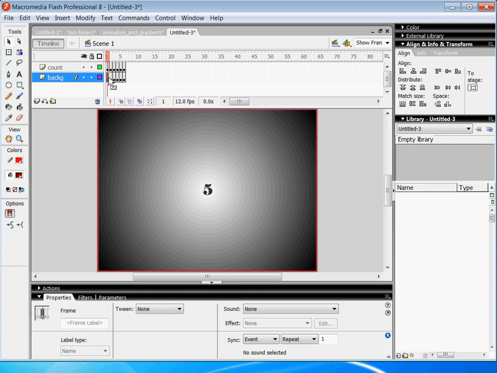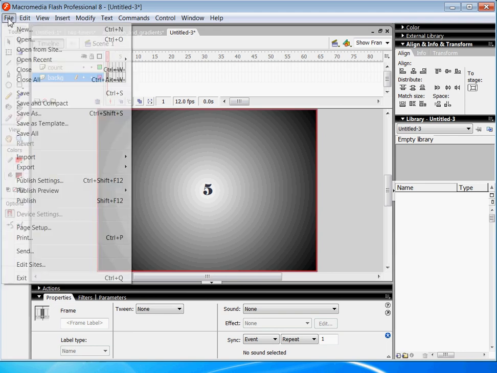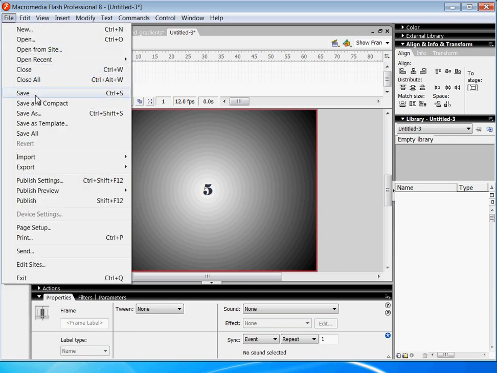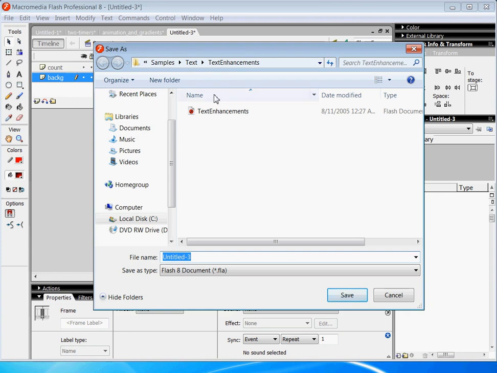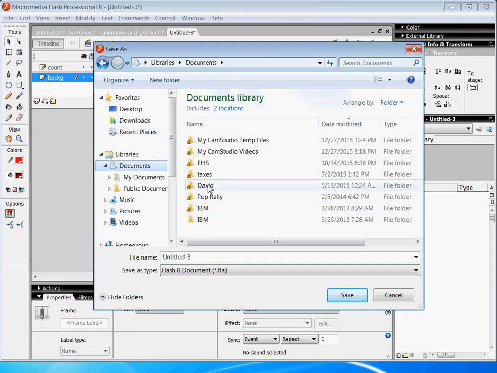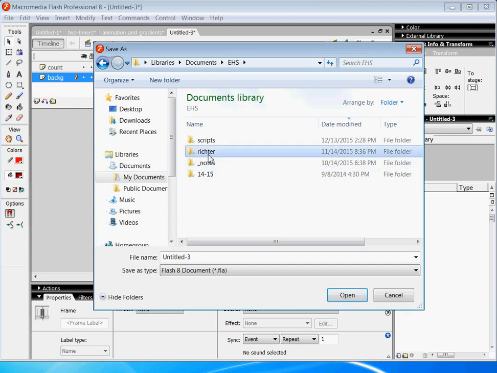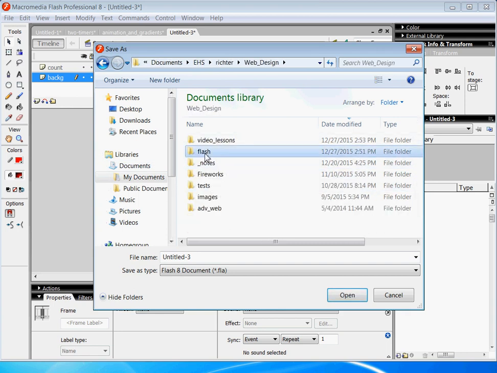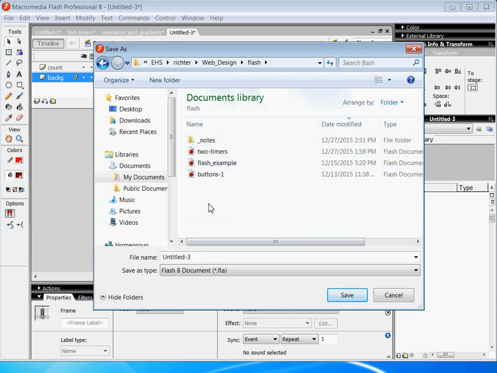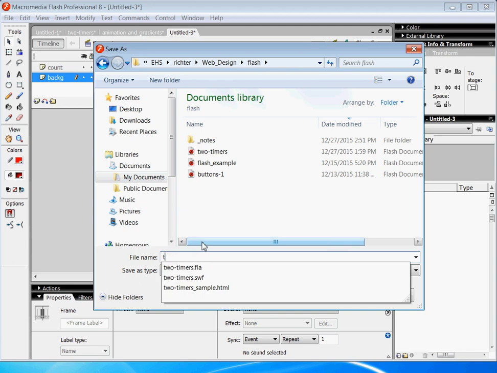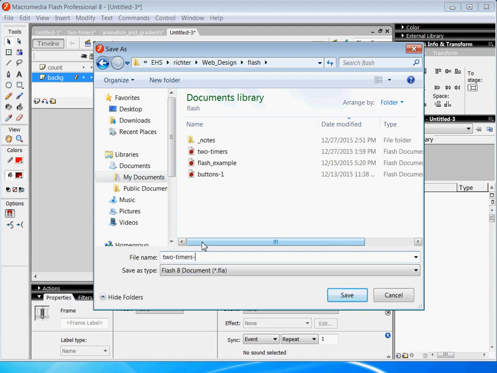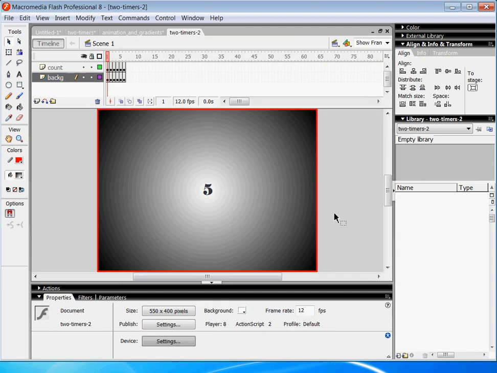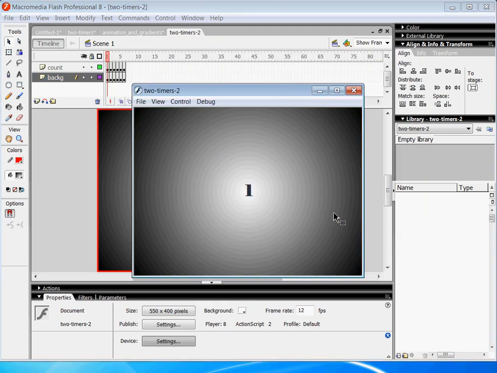So to preview, I'm going to hit Control. Actually, I should save it first. Remember, Flash can have a lot of errors. So I'm going to save this, put it in my Flash folder. Oh my gosh, I'm all the way in nowhere land. So where's my stuff? EHS, Richter. So I'm going to go to my web design. I have a Flash folder already. I already made it 2 timers to sample. I'm going to call this 2 timers 2. This is my second one, but you can just call yours 1, whatever. All right, so I saved it. Let's Control Enter and see what it's looking like.